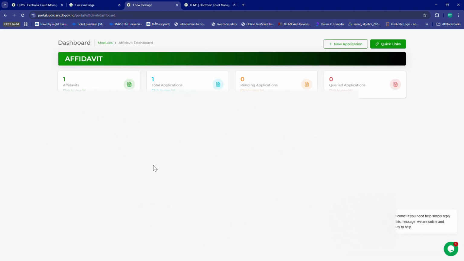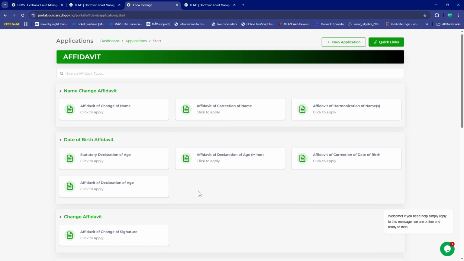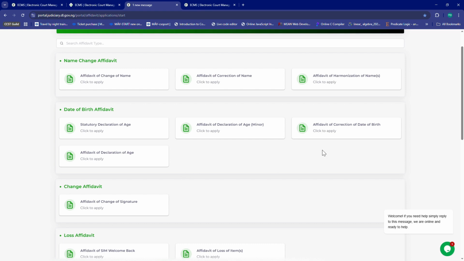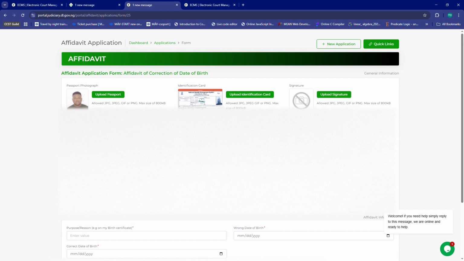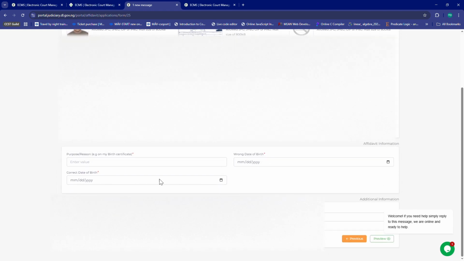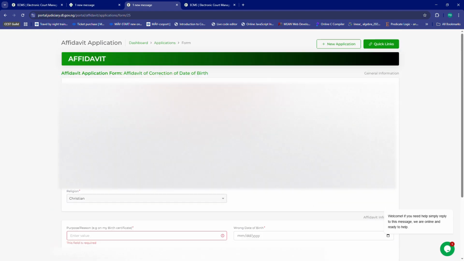Now this is exactly how you can apply for an affidavit. You come here, you say new applications, you choose the type of affidavit that you want, you proceed. You make sure that all your information is accurate. You choose the values, you choose the preferred court, you preview, and you submit.